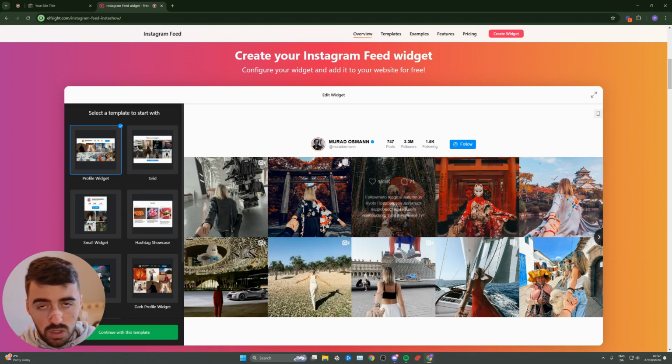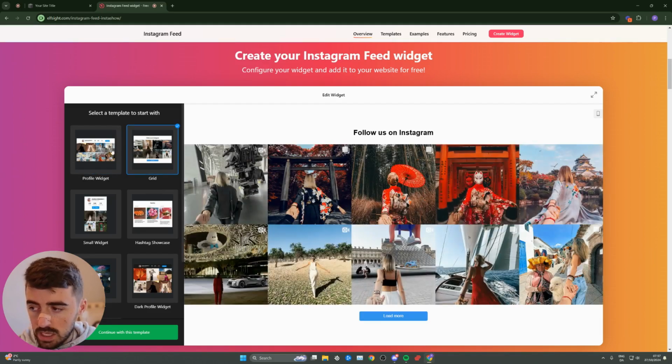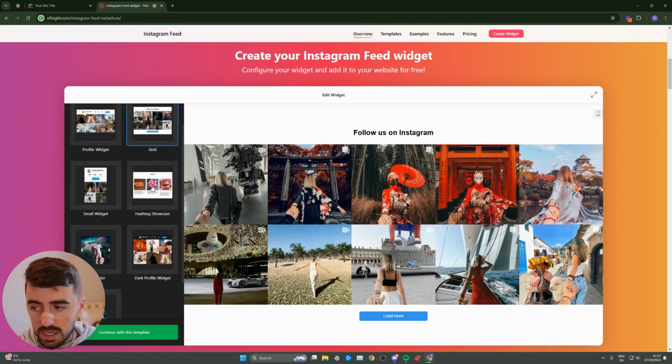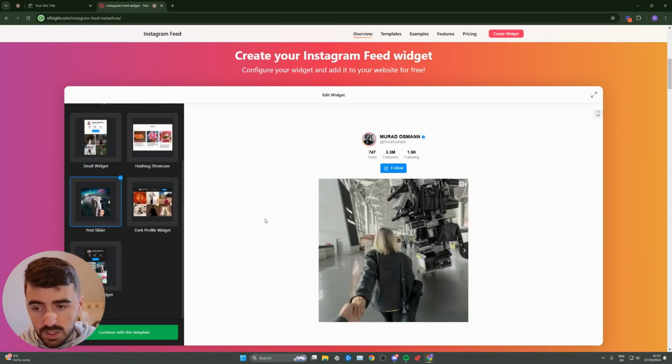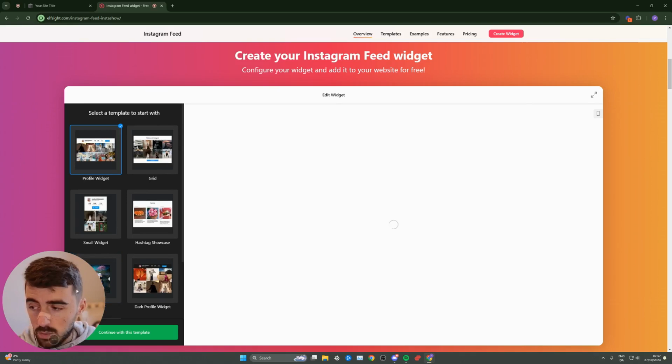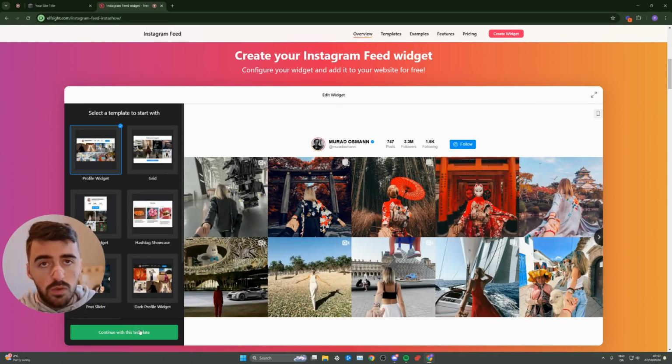Bear in mind that you can also customize the design later on, so don't worry about it too much just now. So as you can see, you have a profile widget here, you have a standard grid, you have a hashtag showcase, you have a small widget, you have a post slider, and so forth. Go ahead, select the one that you want, and once you're happy with your choice, click continue with this template in the bottom left corner of the screen right here.